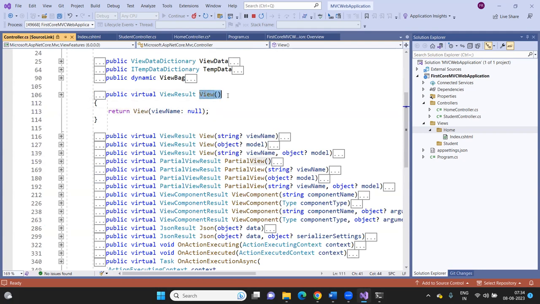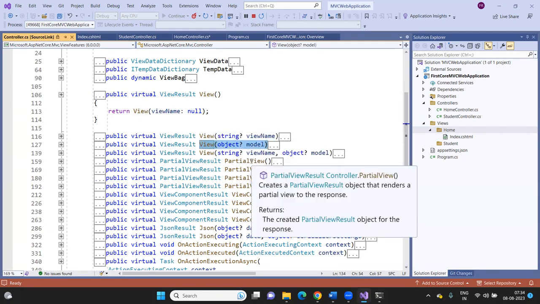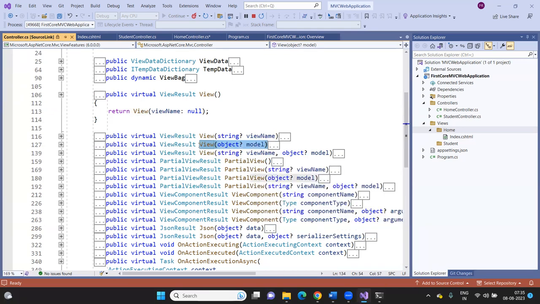So this means the view name is going to be the same as the action method name, and no model data. In the other case, whatever view you want to execute, that view name you need to pass. And what does this overloaded version mean? If the view name is the same as the action method name, but the view is expecting some model data, then you need to use this extension method. And what about this one? If you want to execute a different view with model data, then you need to use this one.